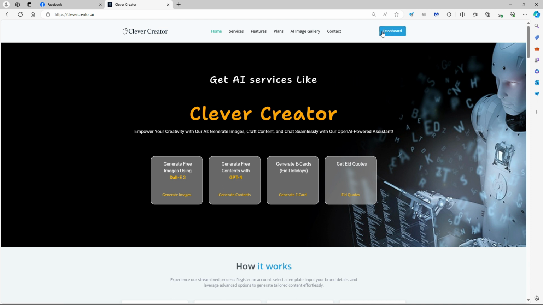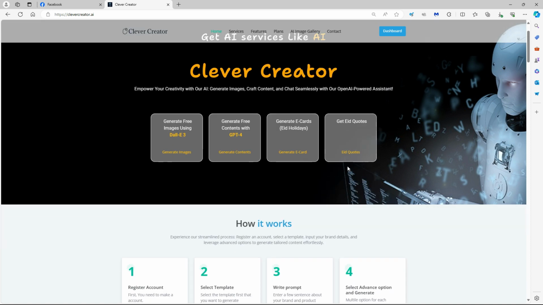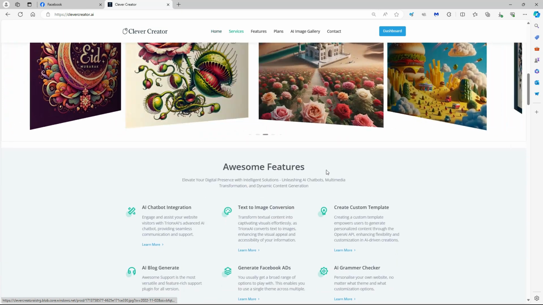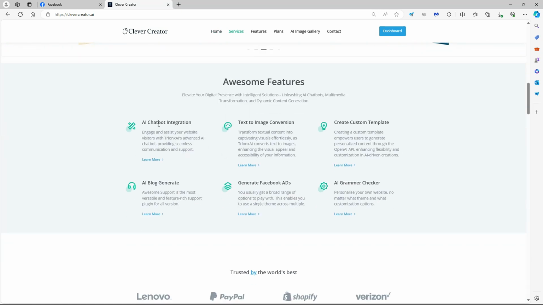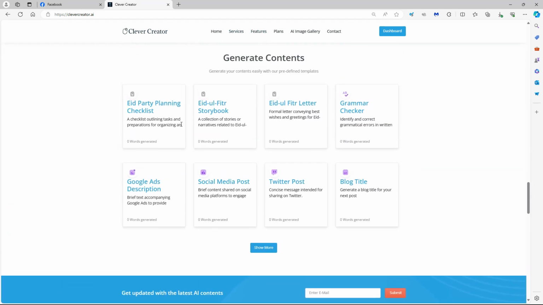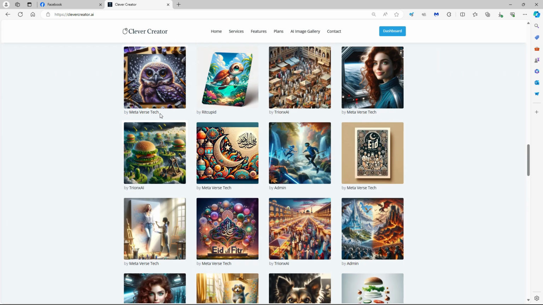So before I actually log into the dashboard, I just want to quickly show you what Clever Creator does. It is a content creation AI website, where you can create images. You can actually use GPT-4 to create content, and you can create e-greeting cards and e-codes. Not just that, you can create images in high definition resolutions. You can create any type of content you like. And we also have created custom templates. Let's take a look.